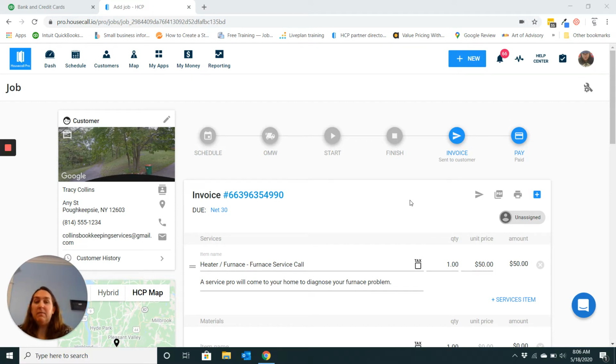So I had a request from a Housecall Pro user to create a video discussing the Undeposited Funds account in QuickBooks Online and how it integrates with Housecall Pro. So the first thing I want to do is explain what the Undeposited Funds account is. It's basically exactly what it says: funds that have not been deposited. But it's considered a holding account.